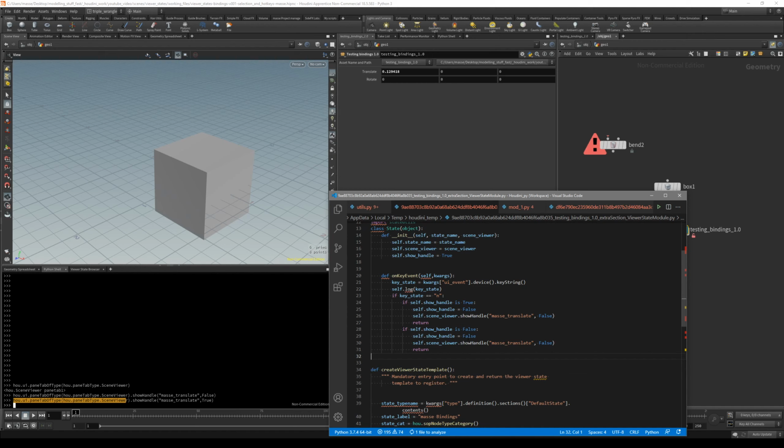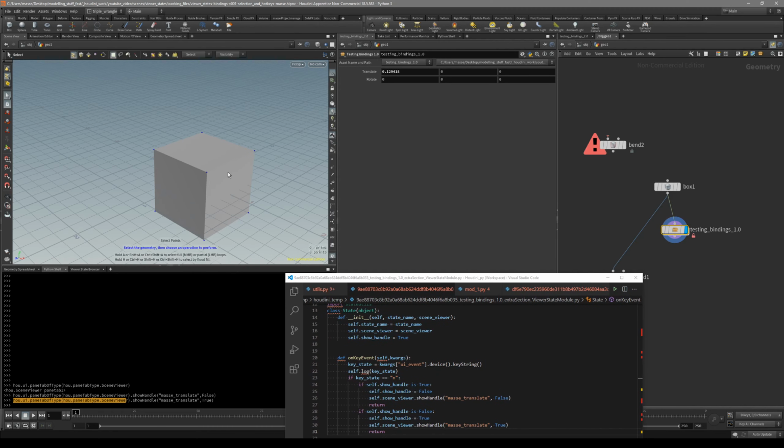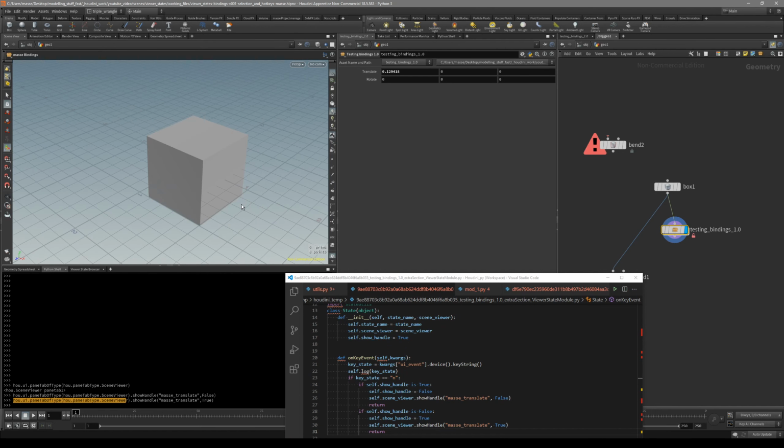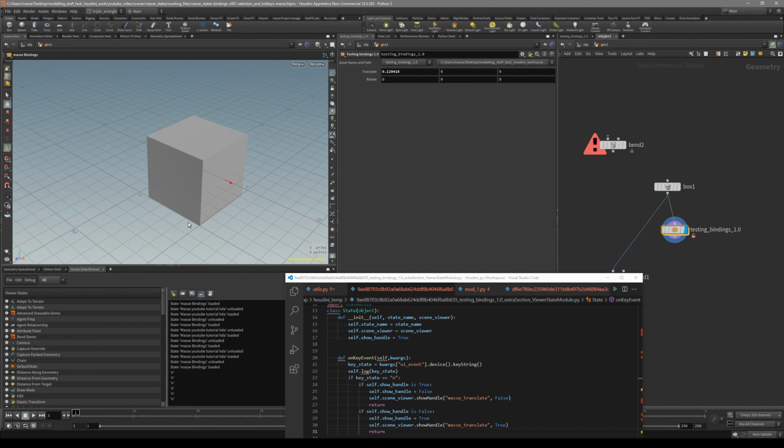So then if it is false, we want to set it to true, and then we want to set it to true also, like that, and then we want to return it. And that's it for this code. Let's take a look at it. So now you entered, I press N, you see, now I press N and we are basically toggling it.